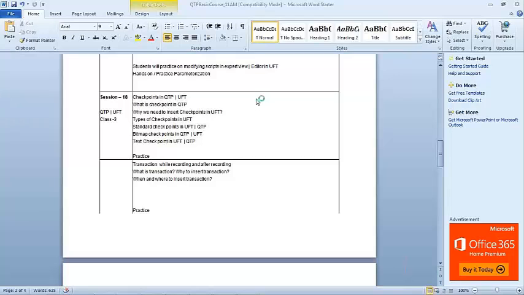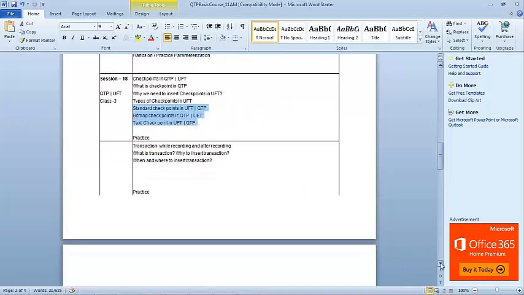Hi everyone. In our previous class, we discussed checkpoints: what is meant by a checkpoint, why we use checkpoints, and the types of checkpoints. Then we discussed fragment, bitmap, and text checkpoints. Today we are going to start with actions.